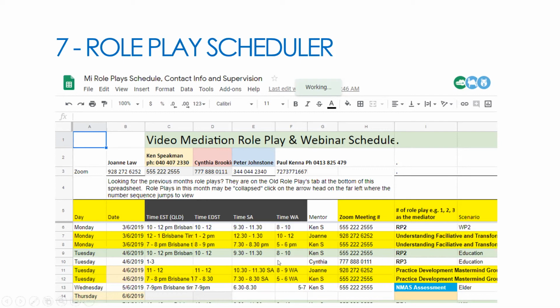There's some colour coding here, like the yellow. There are things like webinars. These two here, one's done in the morning at 12 by Joanne, the other one's at 7 p.m. by myself. And these are understanding facilitative and transformative mediations. These happen once a week, once a month, whatever. This one down here is Practice Development Mastermind Group. Once again, hosted by Joanne between 11 and 12 and myself between 7 and 8. And once again, there's our Zoom ID, so you can find it really easily to join.